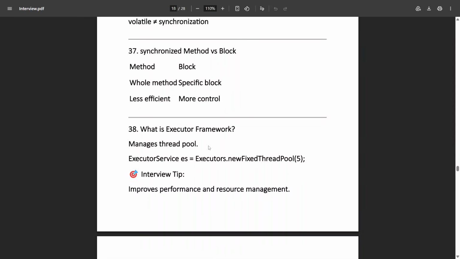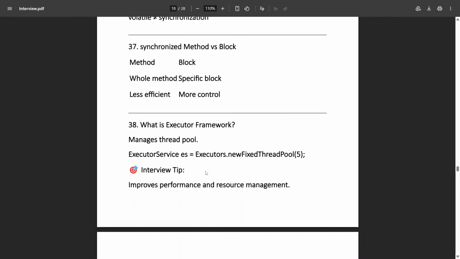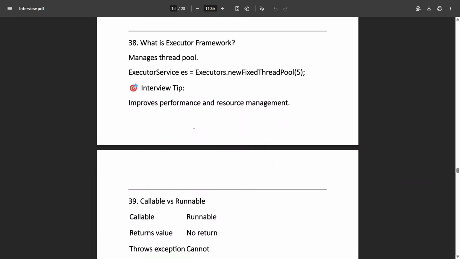So what is the executor framework? It manages the thread pool. It provides the management of the threads, improves performance, and handles resource management. Executors.newFixedThreadPool is the most favorite question of interviewers on multi-threading. Like, what is the executor framework? It manages thread management or resource management. Suppose with newFixedThreadPool, 5 threads will be created by the executor, and different methods are there, like executor.shutdown. Just covering this much here. It manages the thread pool, just remember this for the executor framework.